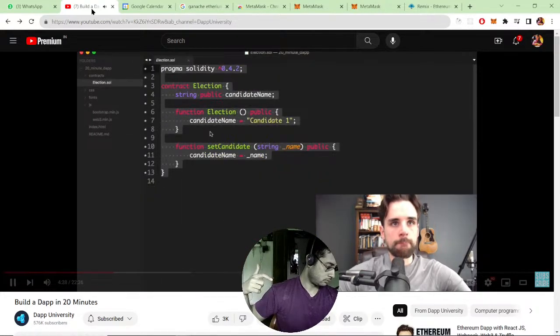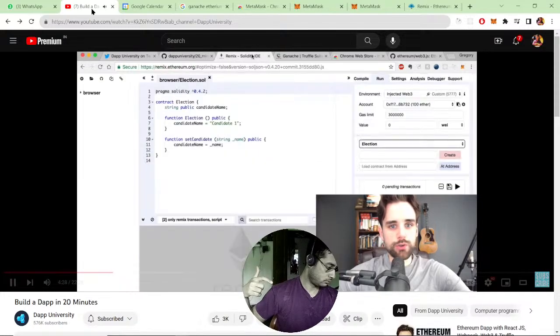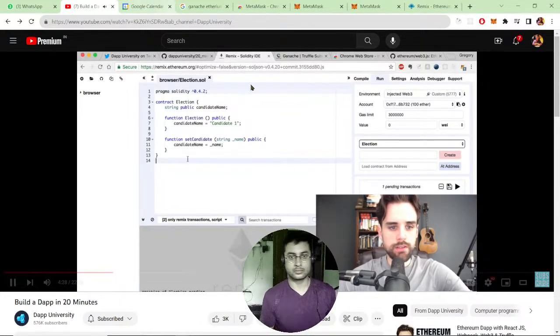We'll copy it. And this is the beginnings of the smart contract that I build out in my other tutorial, where we build a full voting decentralized application. Go ahead and paste in your smart contract code. So let's take a look at this.